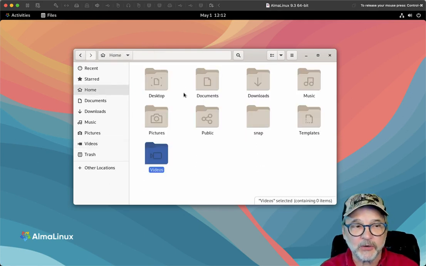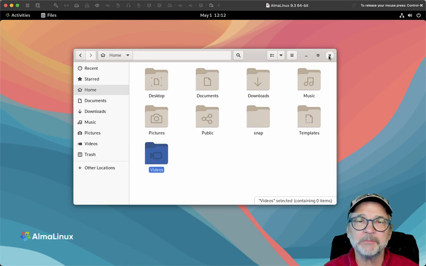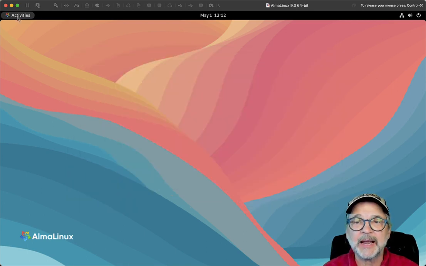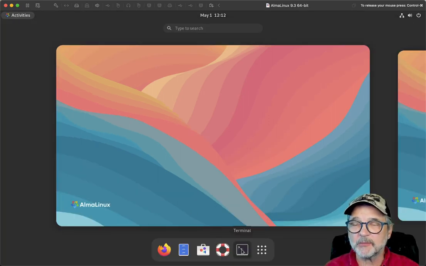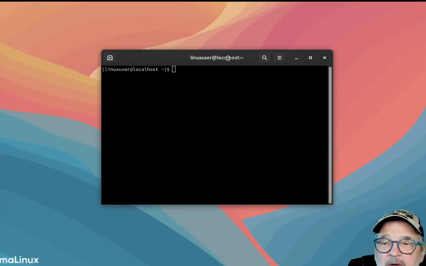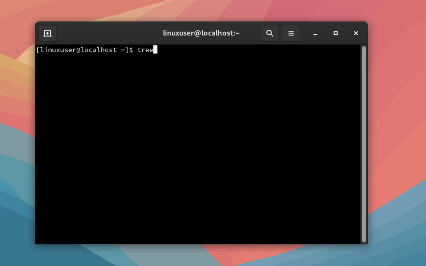Now we're using the graphical user interface of the operating system, but there's actually a much better way of doing this. I'm going to go up to Activities and go to the terminal. From here, I'm going to type in the command tree /. The / is the root folder. It is the top of the file system. It's where I want to start.